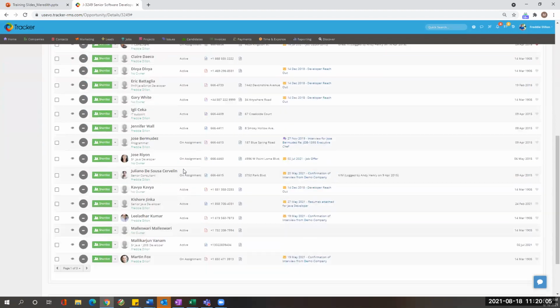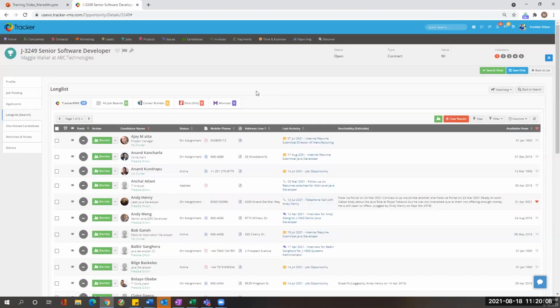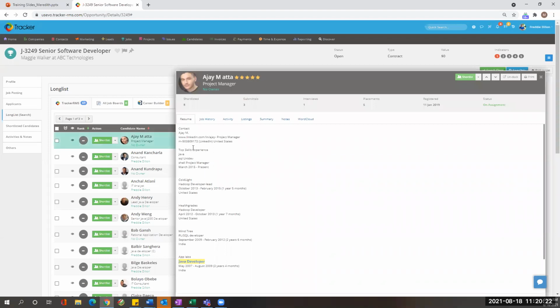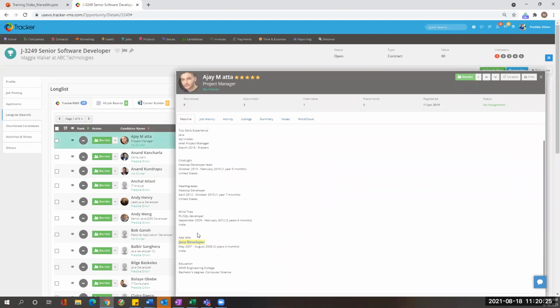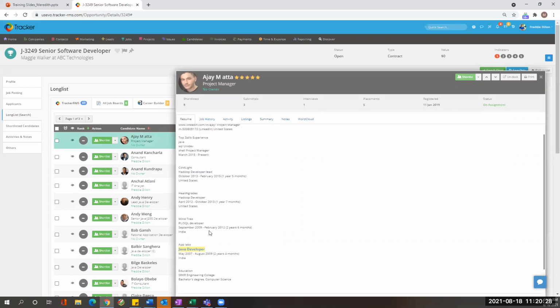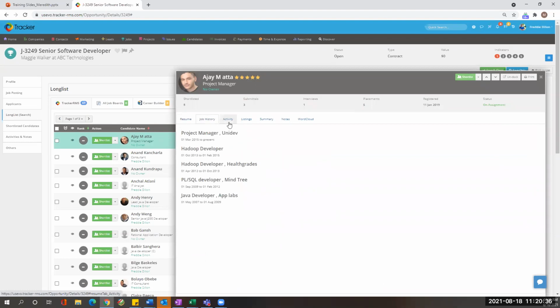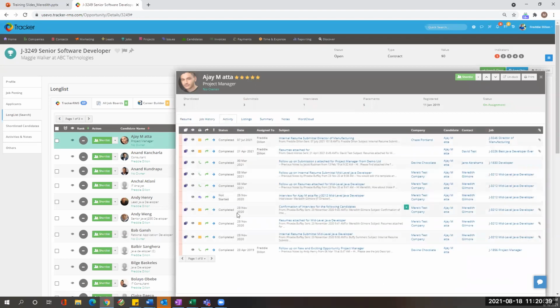Perfect. So now that I'm here in my long list, as you can see, it's got a little bit more functionality than that typical candidate search section is going to give us. First things first, we have our quick view. So what this is going to do is it's going to go ahead and quick view these candidates, pull up their resume, highlight any sections of their resume that actually meet the criteria that I've listed within my search. I can easily see a job history, any activity as it relates to this candidate, just to kind of see have we worked with them before, what has our recent communication been with them.